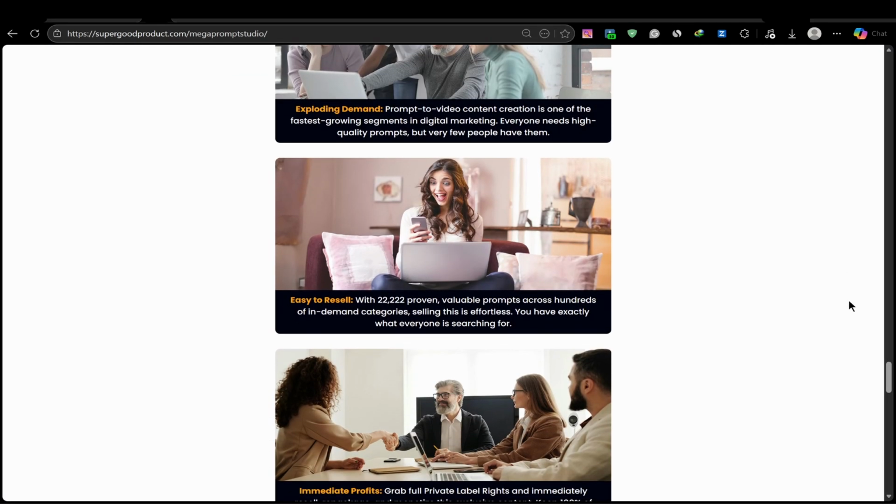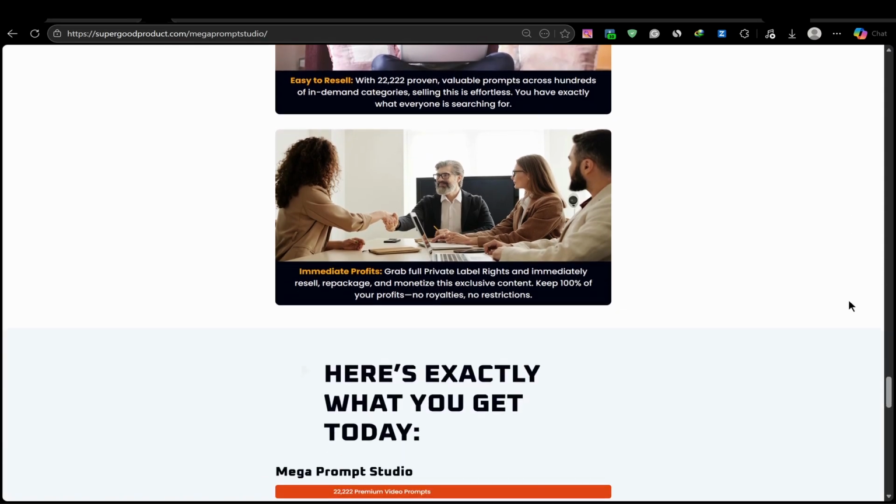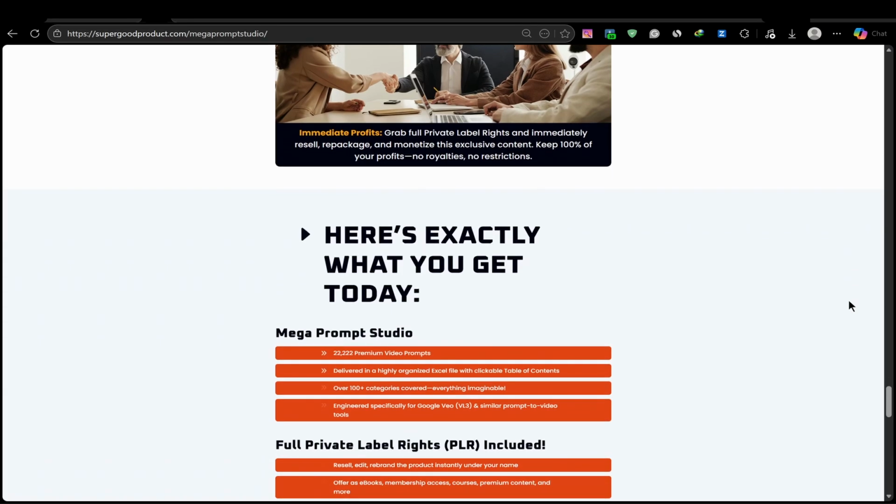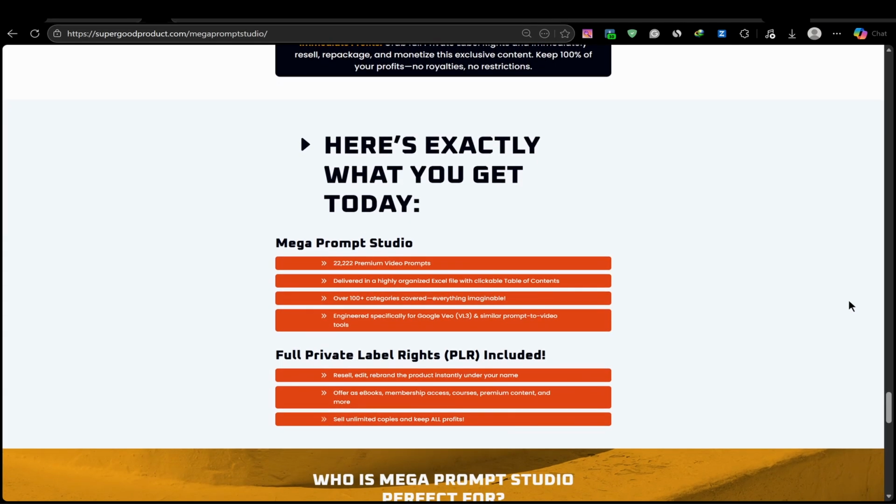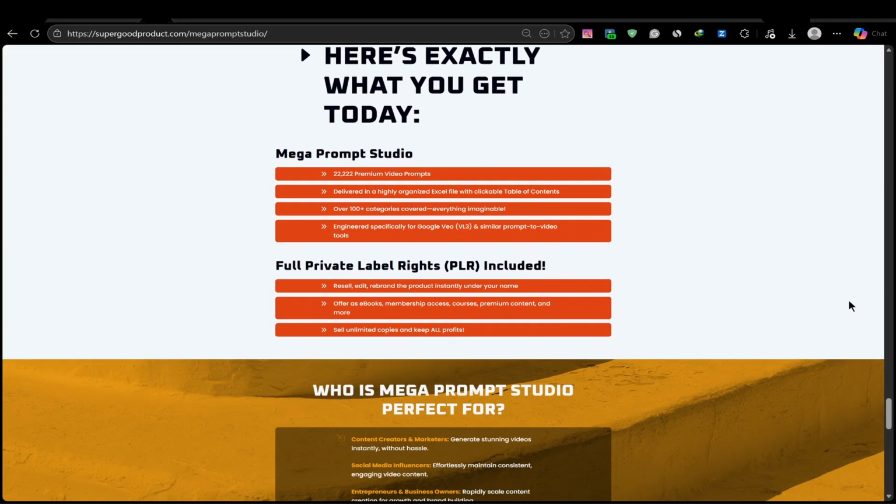So here's the final verdict. Mega Prompt Studio is ideal if you want better AI videos without guessing, you want to save time creating prompts, you want a low-cost PLR product you can resell, you want something practical, not hype.